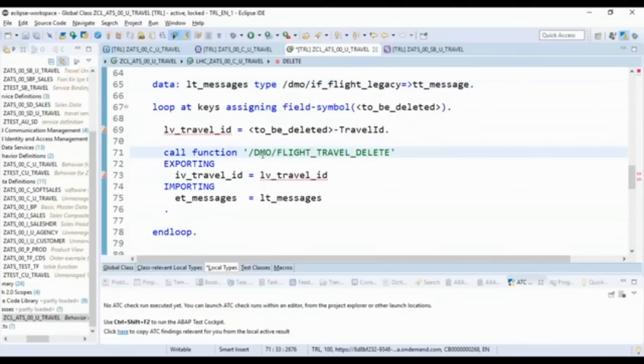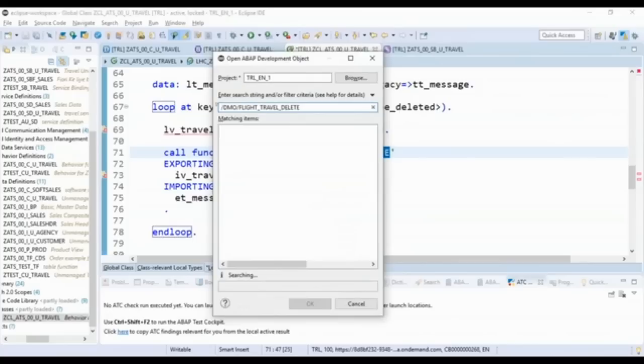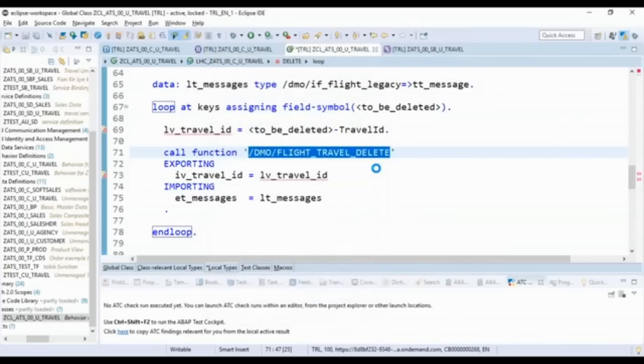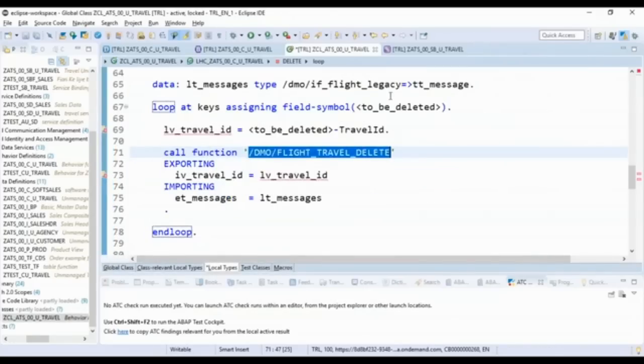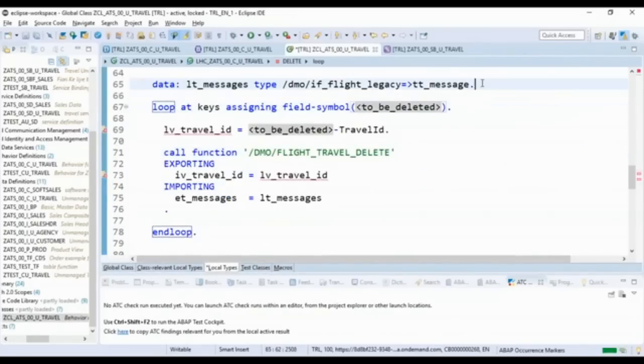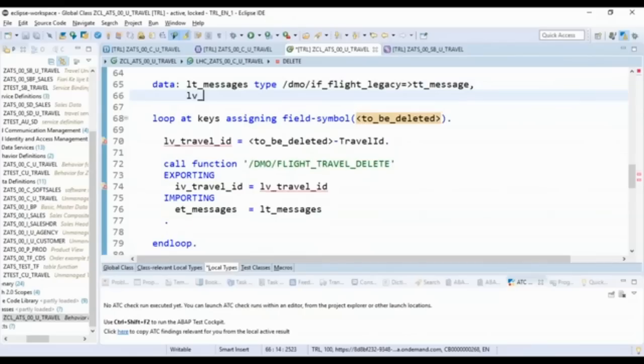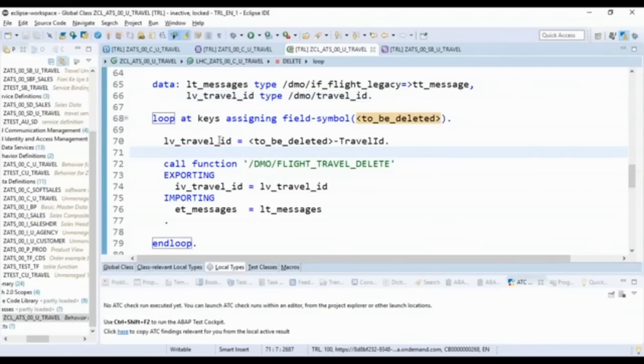I'm just going to go to the function module, copy that, search for the function module, open the signature of the function module, and see what data type it is expecting. DMO travel ID is the data type. Let's declare that. So we did that. We declared the travel ID as a value, and now this travel ID goes in, messages come out.